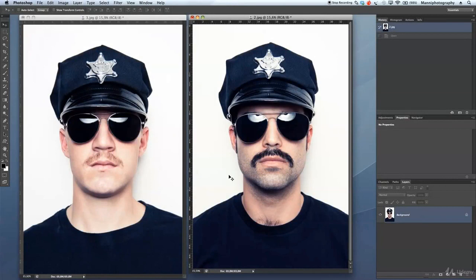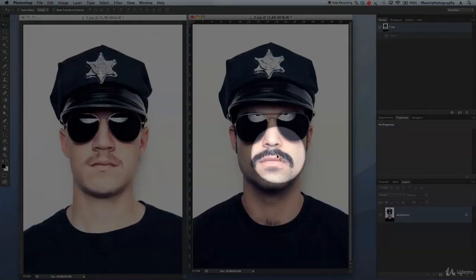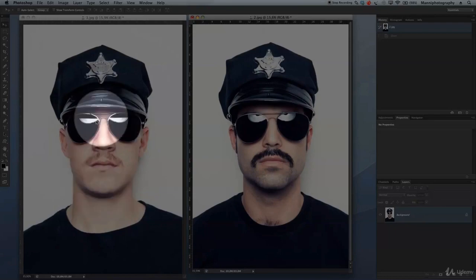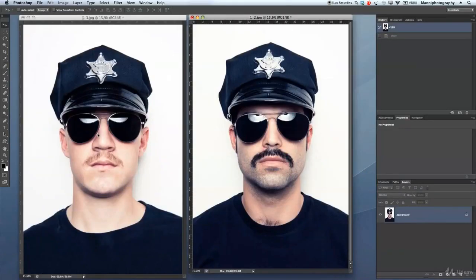My name is Manny, and in today's post I would like to show you guys quick and easy how I do another complex retouching. I want to take this mustache from this person and move it all over to this side and apply it to this person's face. Alright, so let's get started with that.